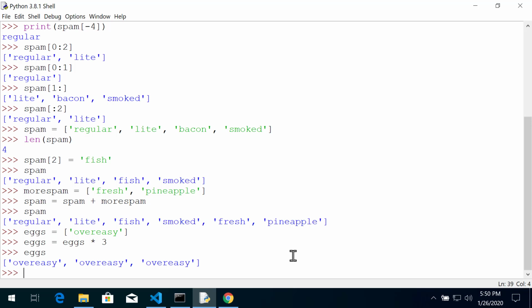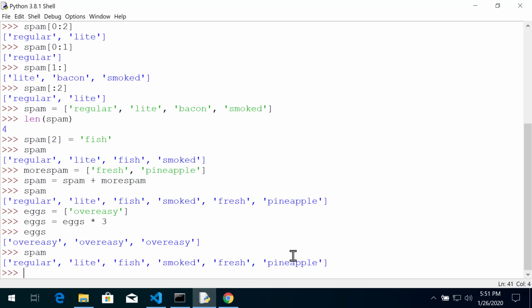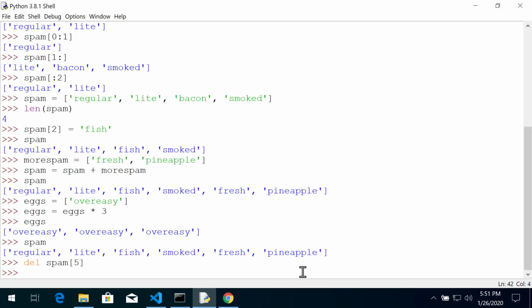We can remove items in a list. So let's say in our spam variable, let's just show it again. Our fresh spam and our pineapple spam, they didn't really do too well. We can use the del command to delete items from a list. So we have to know what the index of those items are. So in this case, regular is 0, light is 1, fish is 2, smoked is 3, fresh is 4, and pineapple is 5. So we can use the del statement, del spam 4, or let's start with 5. Let's start with pineapple first to make it less confusing.